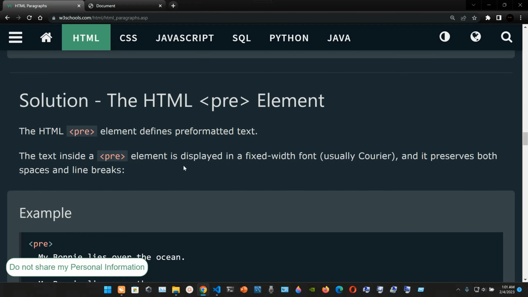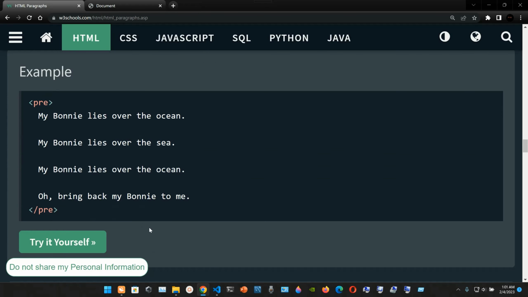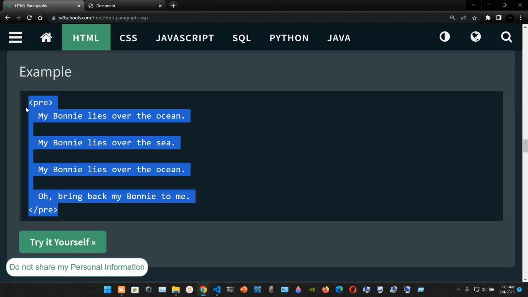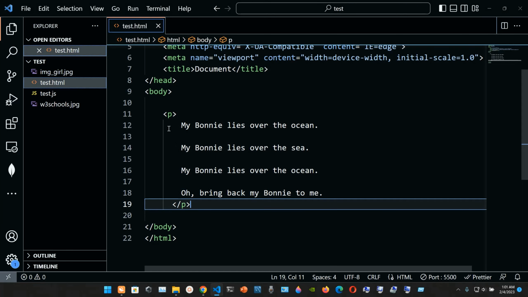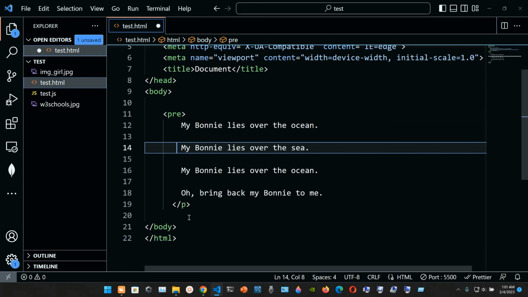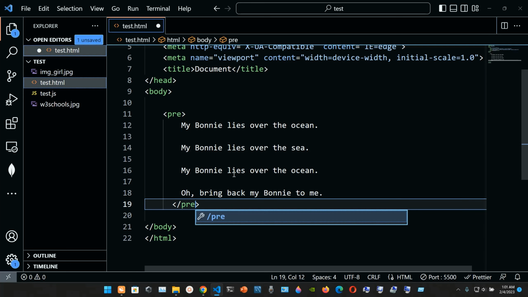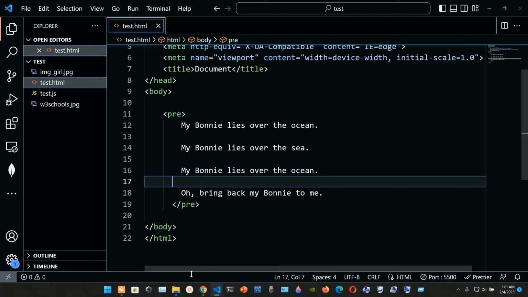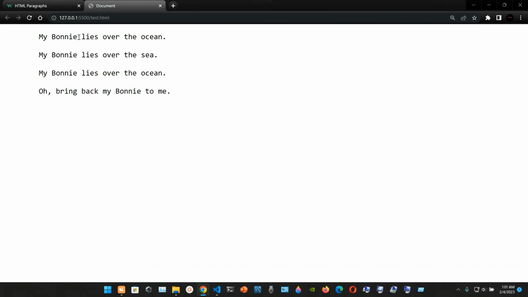So preformatted text. So we're gonna grab this example and we're gonna see it. Or you can just add the pre. Just put pre here, and now we save it, and let's see what happens. Oh, now it fixed it. Instead of having just one line, now we have 4 lines of code, so it looks nicer.